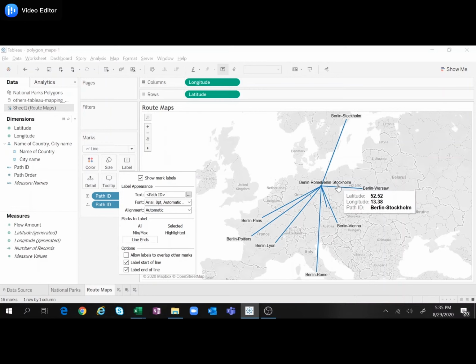But again, if you see Berlin, this is still a little confusing, because here Berlin Rome and Berlin Stockholm, no one will ever understand what these two labels are meaning. On top of that, if I allow labels to overlap, then so many labels are overlapped here that you won't be able to understand anything.